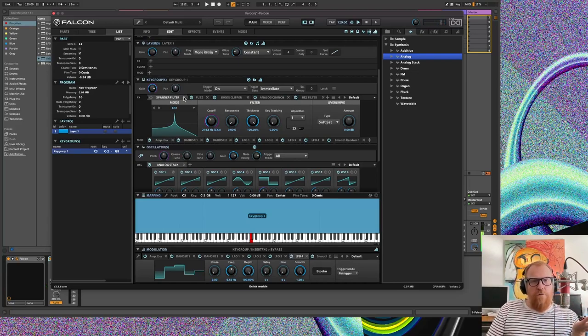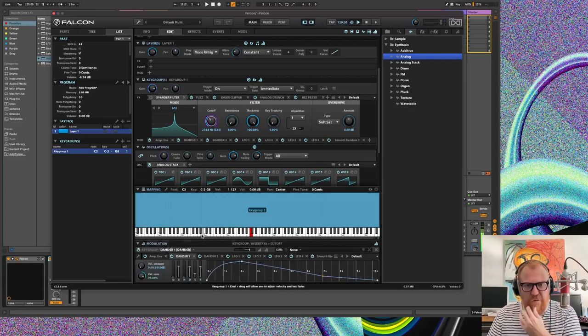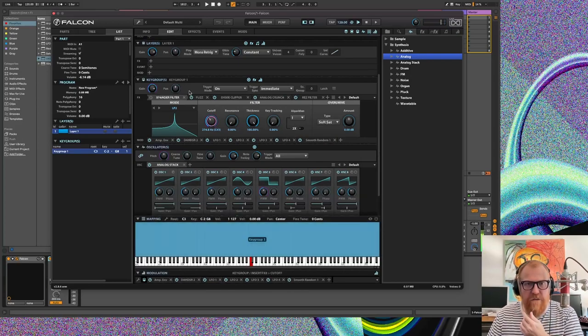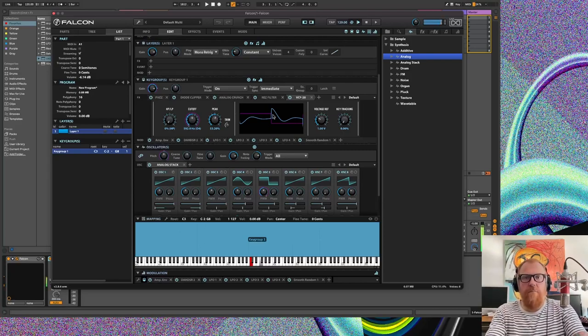Actually, just remove this expander filter because I feel like the sound has progressed and moved on to something that doesn't need that at the start. It's now like a rhythmic sound. So I'm just going to get rid of it. And before I do though, I'll get rid of the modulator as well just to clean things up. So I like that effect.